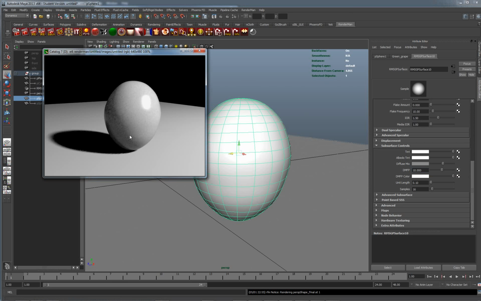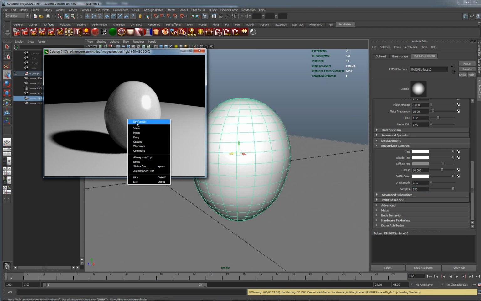This is to be expected. We're seeing a lot of noise in our scene. The reason is the samples here for the subsurface scattering are very low. To get good results, I find 256 is going to work for this scene.